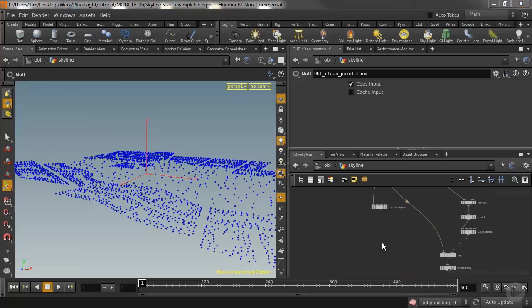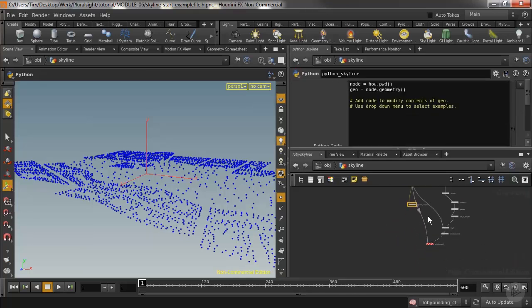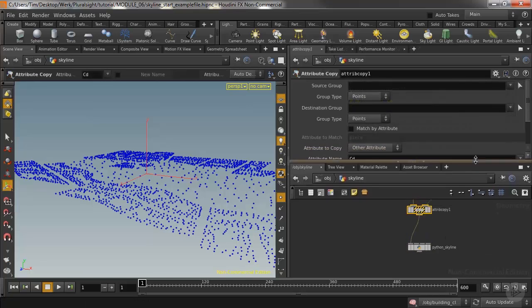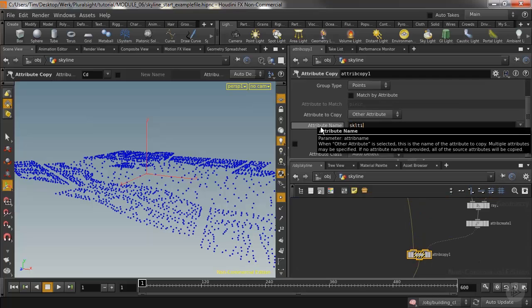Let's drop down an attribute copy. We wire attribute create 1 into the second input, and the first input goes straight into outClean point cloud. What we want to do is get our Python node and drag it down and wire that into our attribute copy. The attribute copy we want to configure, so let's select that node. We want to transfer skyline height.